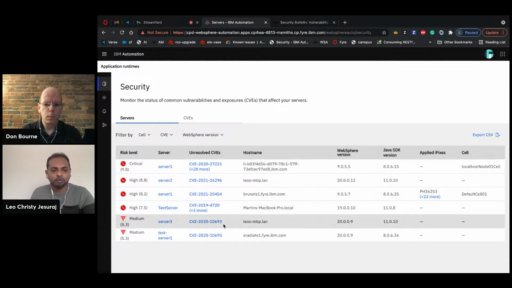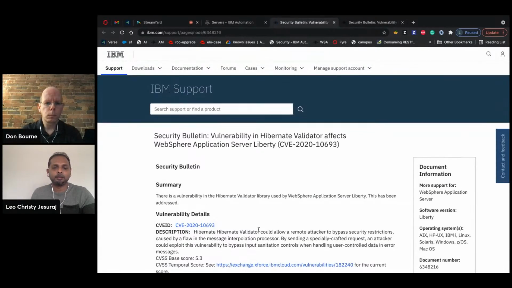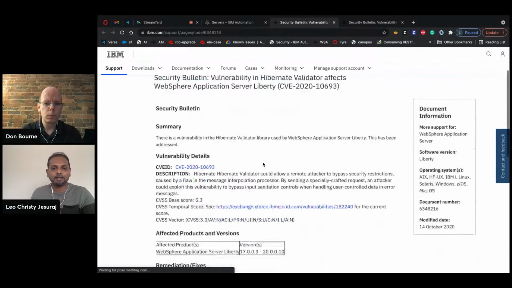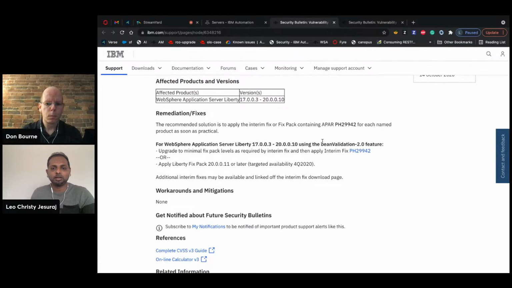But before I do that, I wanted to highlight one of the other features of WebSphere Automation. It doesn't just look at the versions of Liberty or Java to determine whether it's vulnerable or not. It also looks at the features that are being used by this particular server. In this case, for the server that I already had, this is the CVE that's tagged against it. This particular vulnerability is associated with this Bean Validation 2.0 feature.